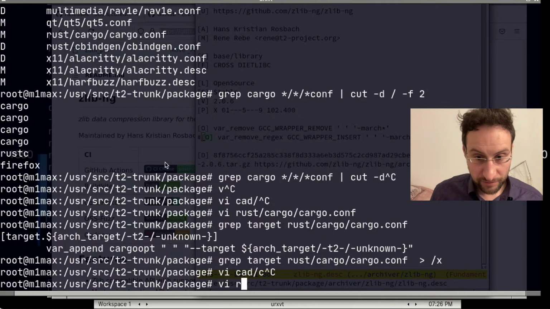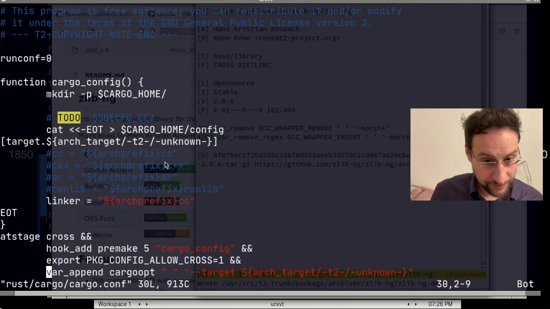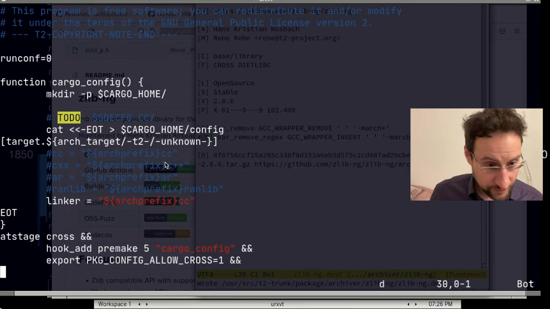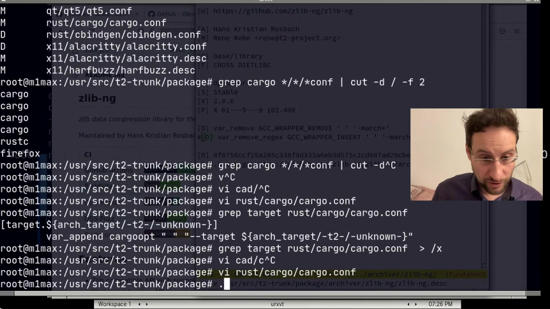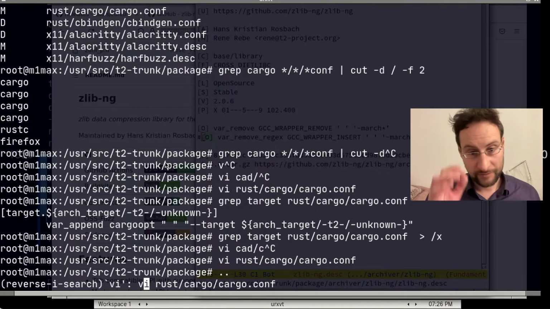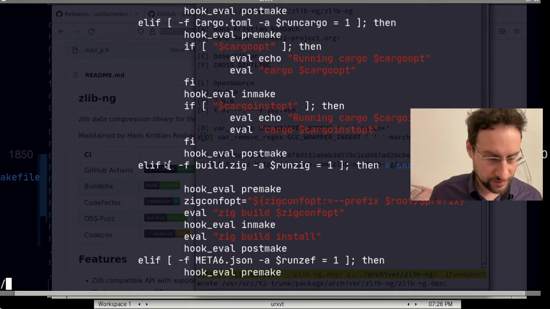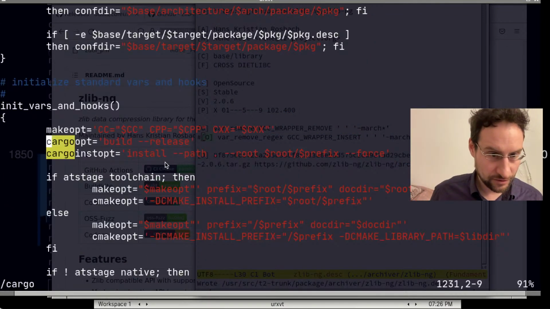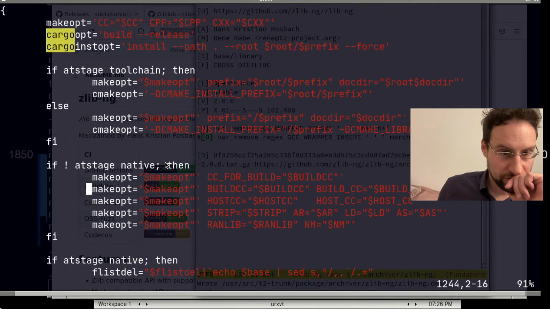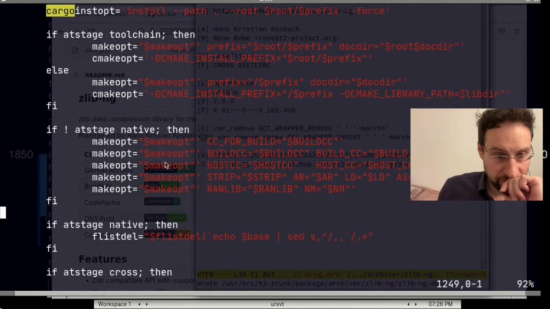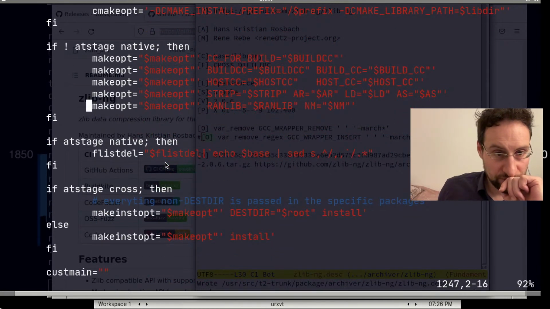So copy and paste, and cargo, where are we? Rust cargo of that stuff here, maybe more later. So that would be cargo opt. The question is, do we need this? All right, we probably need that in. Here we have that, so probably.